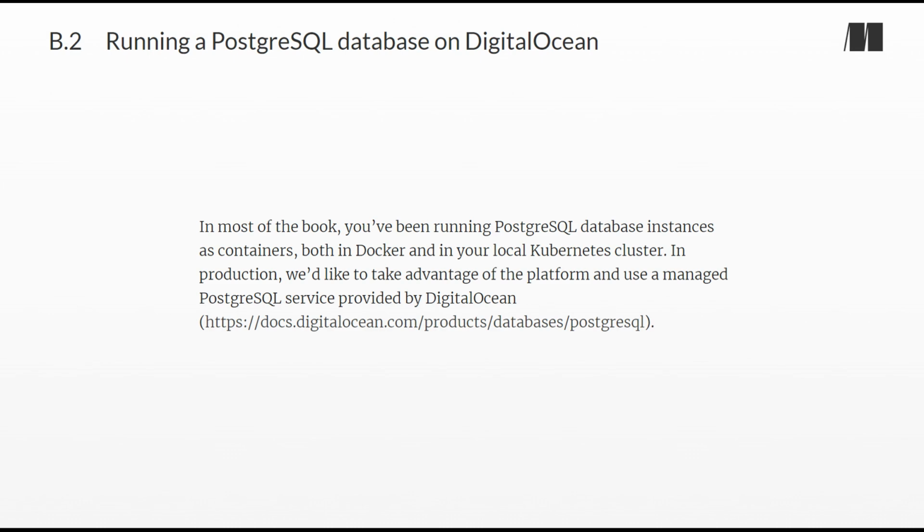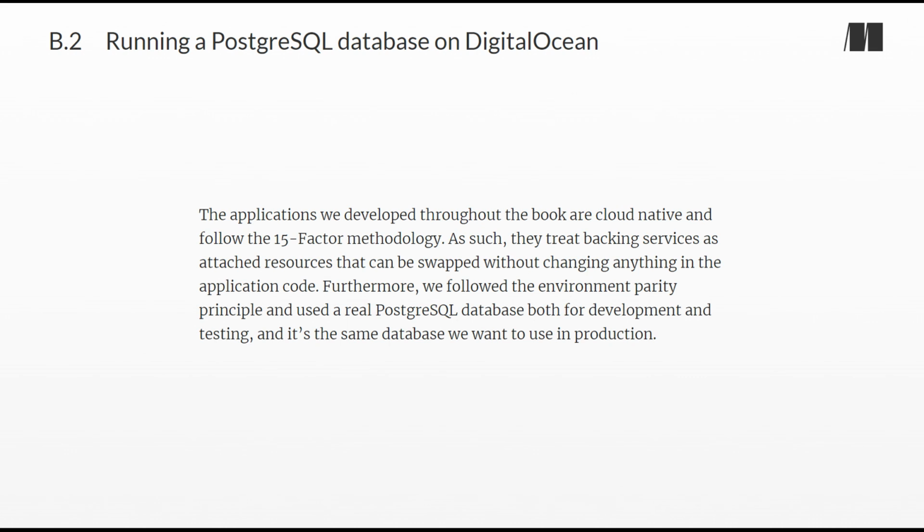Section B.2, Running a PostgreSQL Database on DigitalOcean. In most of the book, you've been running PostgreSQL database instances as containers, both in Docker and in your local Kubernetes cluster. In production, we'd like to take advantage of the platform and use a managed PostgreSQL service provided by DigitalOcean, this link. The applications we developed throughout the book are cloud-native and follow the 15-factor methodology.